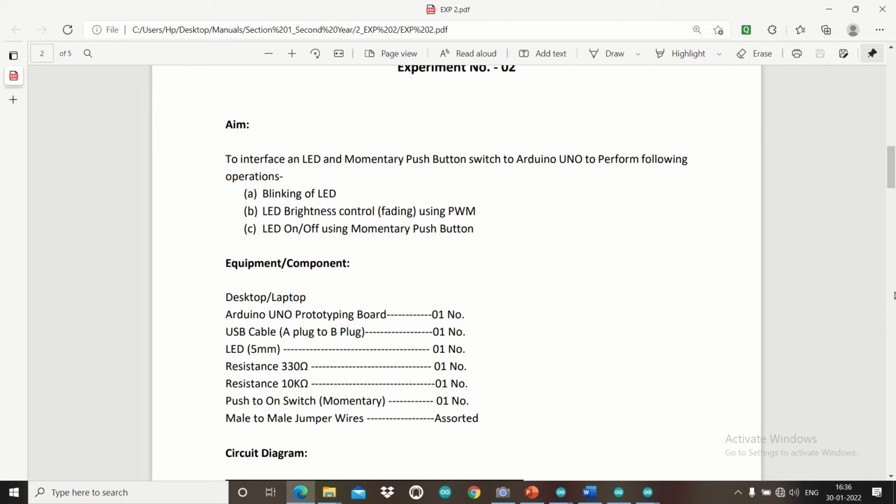Now, what are the equipments that will be required? Definitely we need one desktop or laptop, that is the programming terminal. Then we need the UNO board, and a USB cable, plug A to plug B type, that we have already seen in experiment 1. We need an LED.